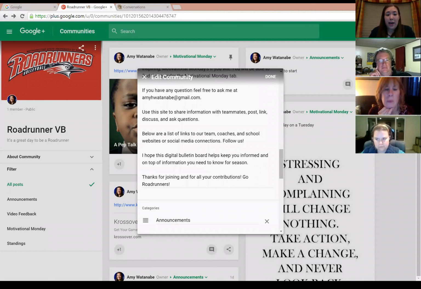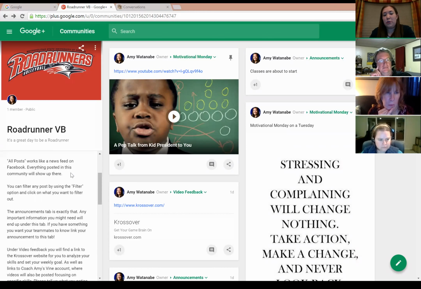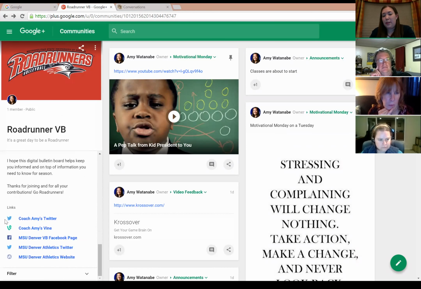So once you've added anything about your community and any links and categories, you can press done, and it should save, and then you will find that over here on the left-hand side under the about the community. So if you click this arrow, it should all show up right here. And then here's my social media links. Any questions so far? Is everyone good?